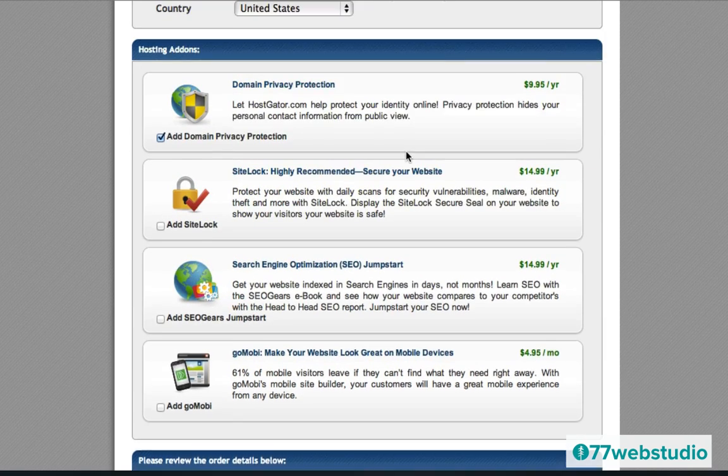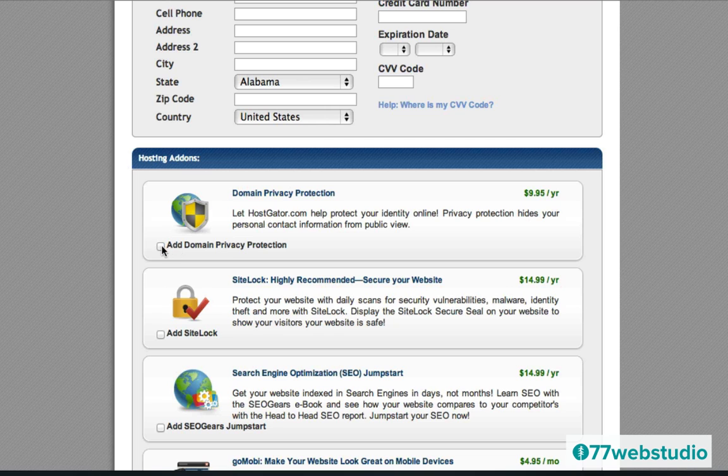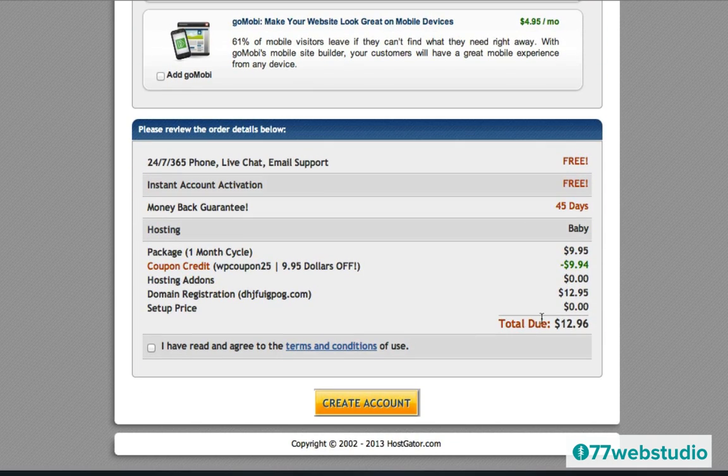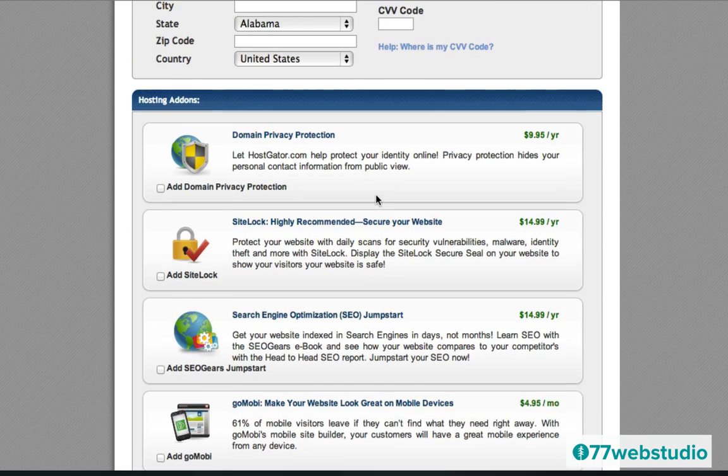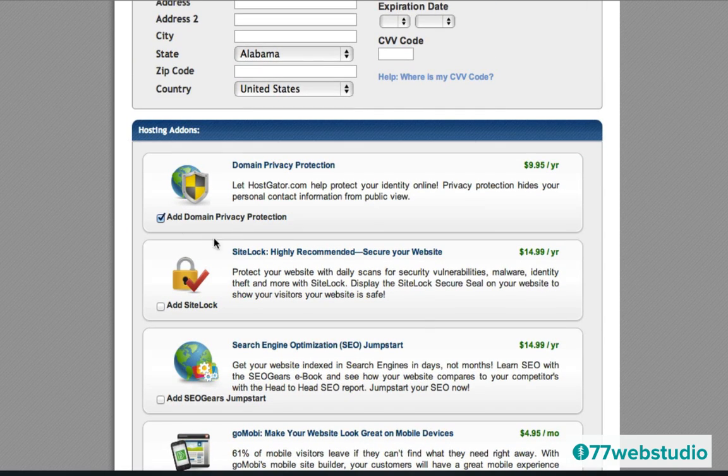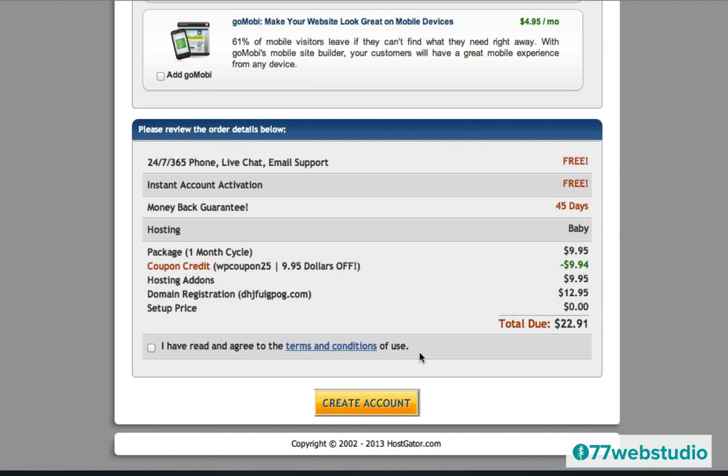If you want to save some more money, as mentioned, you can uncheck the privacy protection and you'll note that now the total is under $15. But once again, I like getting privacy, so I'm going to leave that on. And the last thing that you want to do is make sure that you click on this little box here that says I have read and agreed to the terms and conditions of use. So once you have your hosting order all ready to go, and when this looks good to you, you can go ahead and click on Create Account to create your new web hosting account.